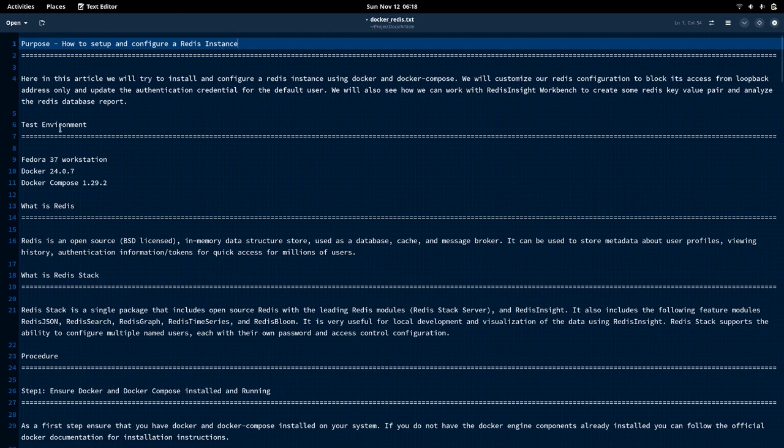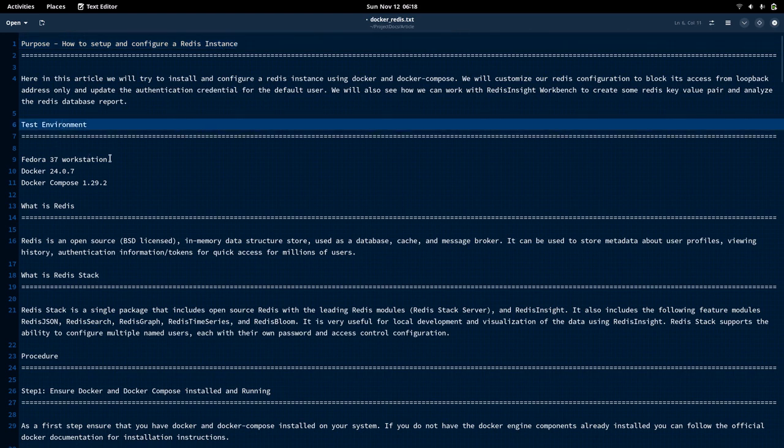I'm currently working on a Fedora 37 workstation with Docker and Docker Compose installed. These are the versions that are currently installed.